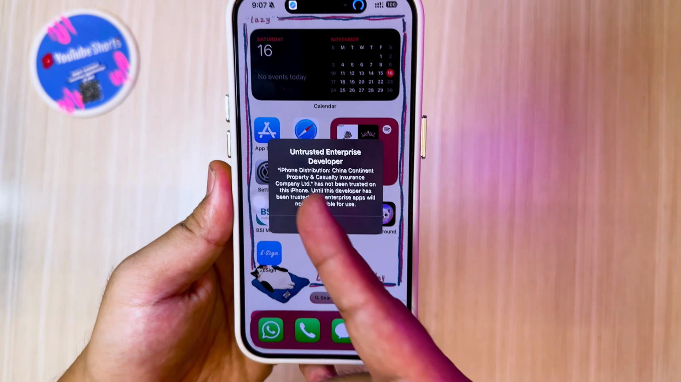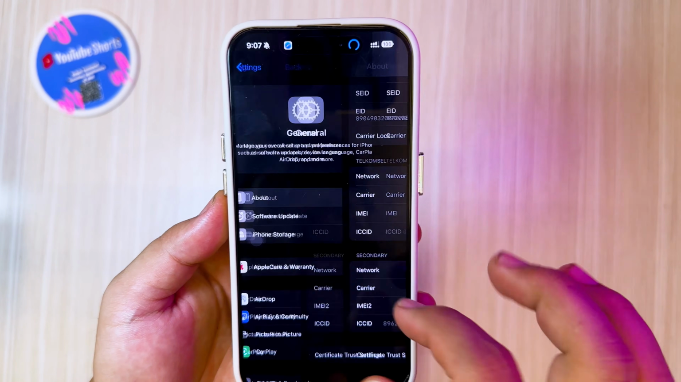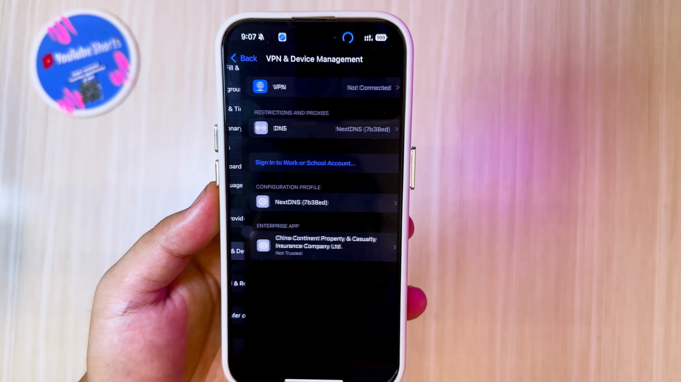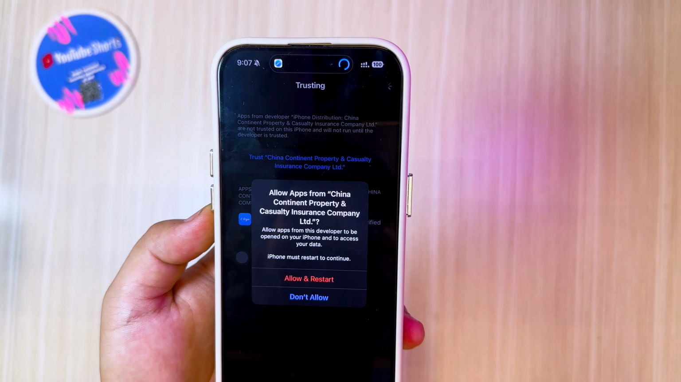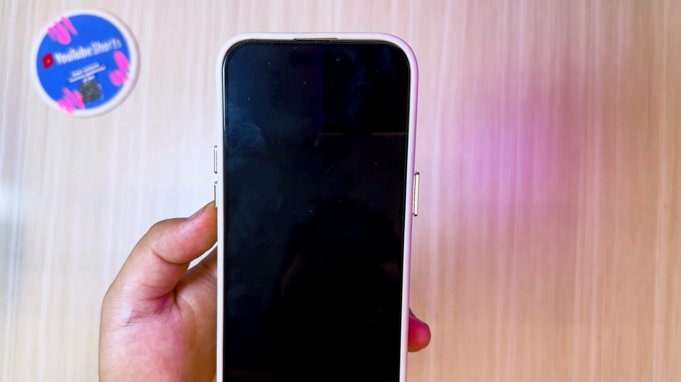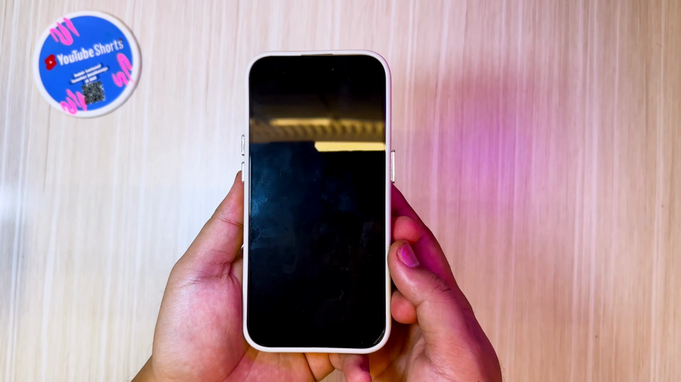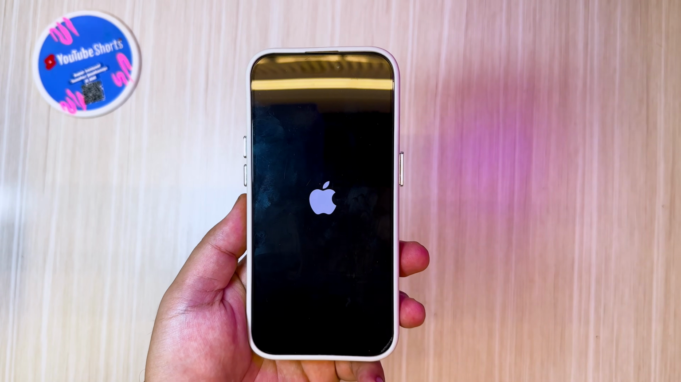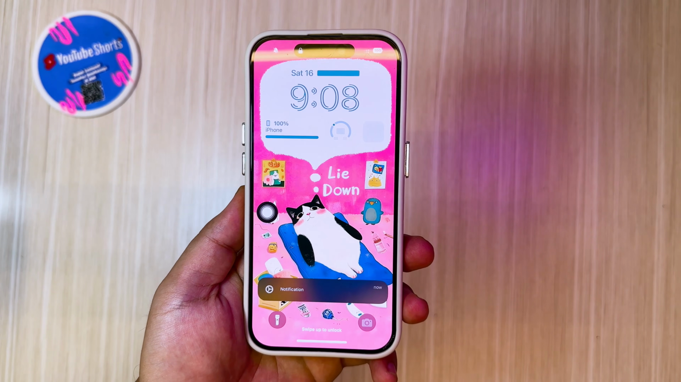After that, don't forget to verify eSign by going to Settings, General, VPN and Device Management. Then trust the eSign app. If you are using iOS 18, you have to restart your device first before trusting the eSign app. Please wait. Your device will restart automatically. Wait until the device turns on.